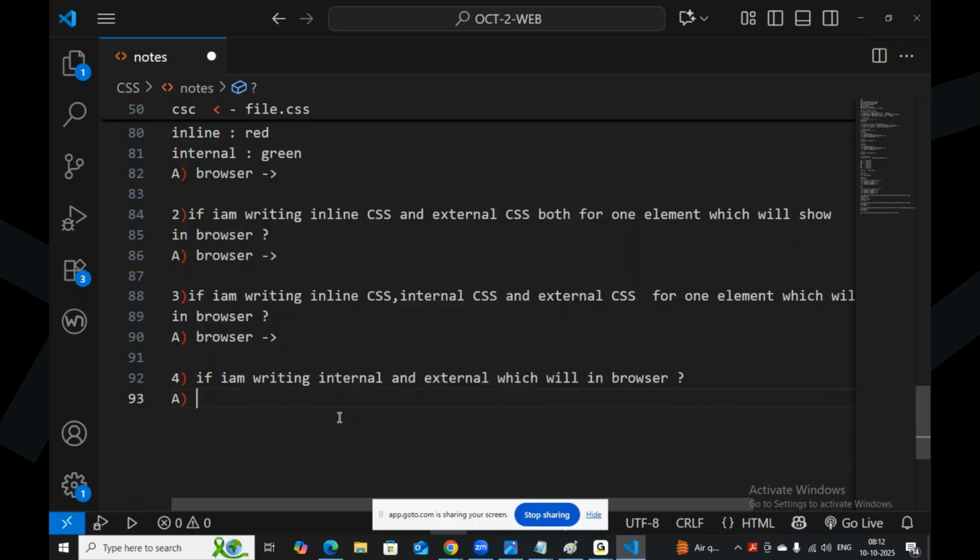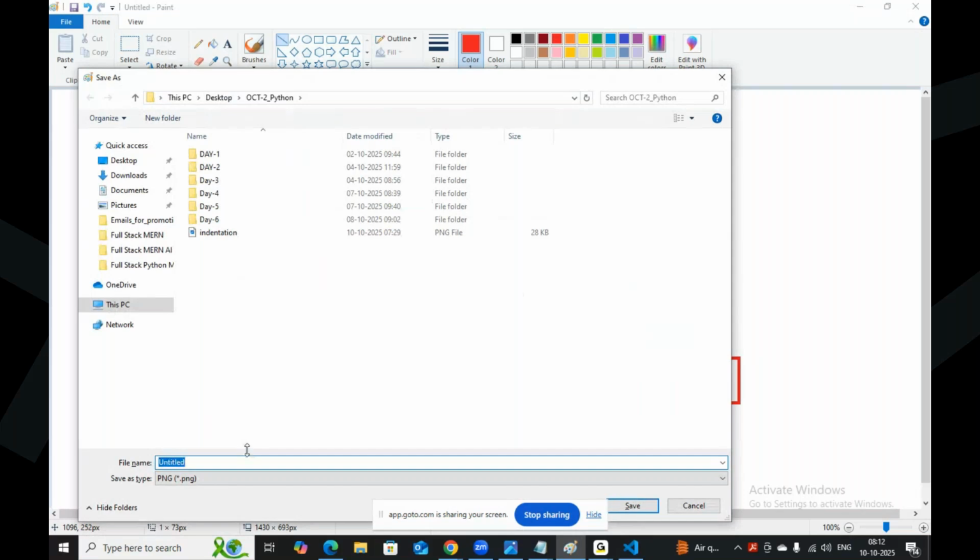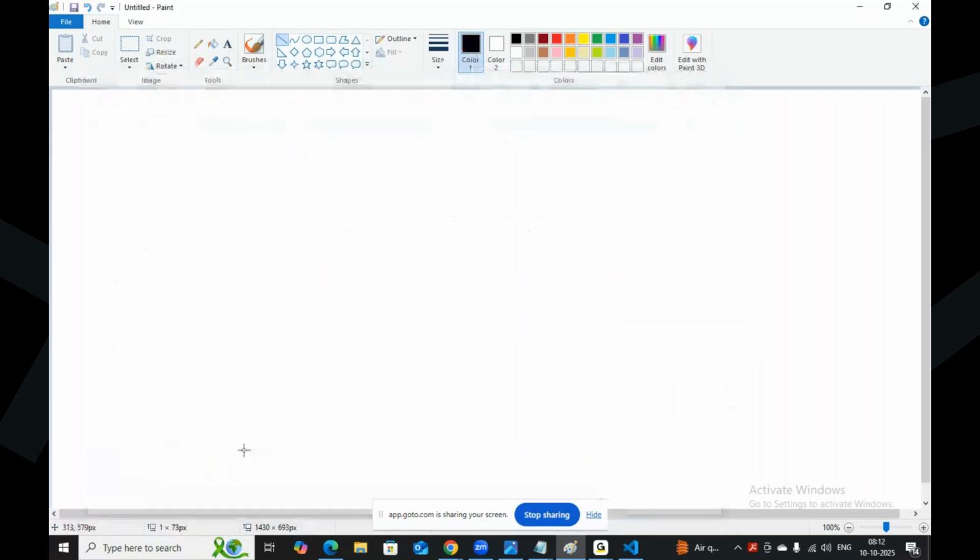Okay, so right now I will give you one simple diagram. By this diagram you will be able to understand everything. Let me go through Paint. Just give me one second to save.